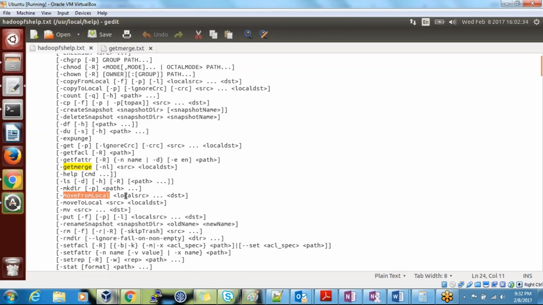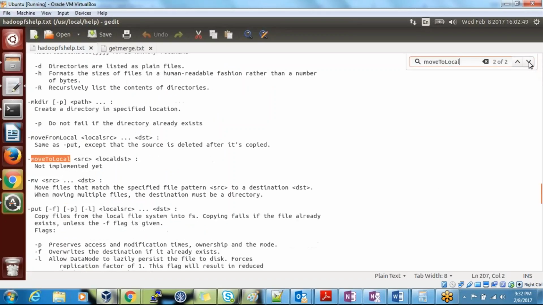Cut from where? Local file system. Okay. And moveToLocal is, I think, not yet implemented. From HDFS to local. moveToLocal means cut from HDFS to local. Correct. It's not yet implemented in this version. Maybe in Hadoop 2.7 and later versions it may be there.